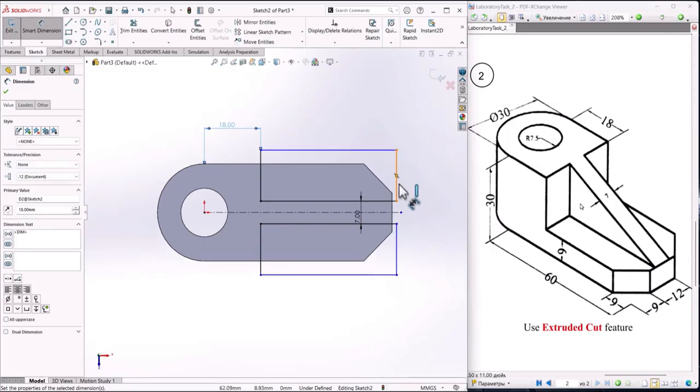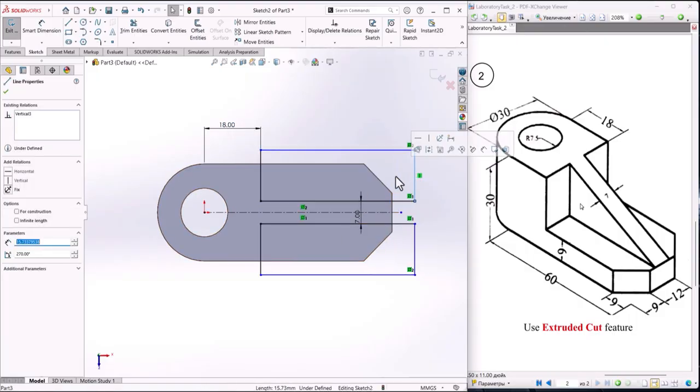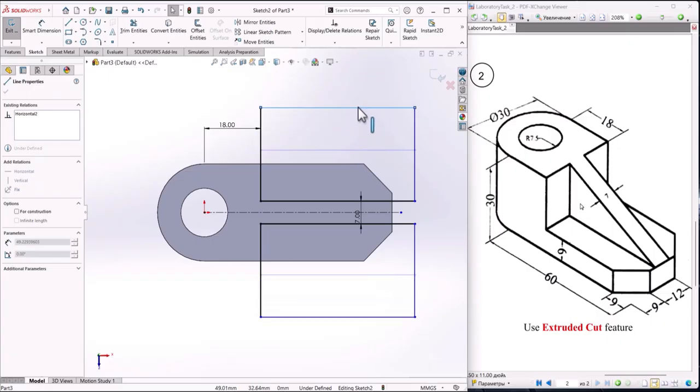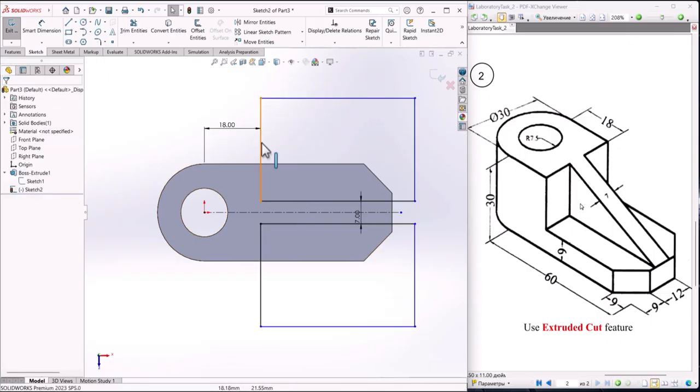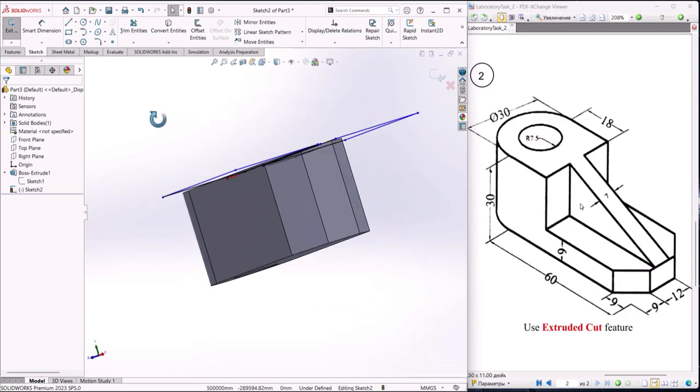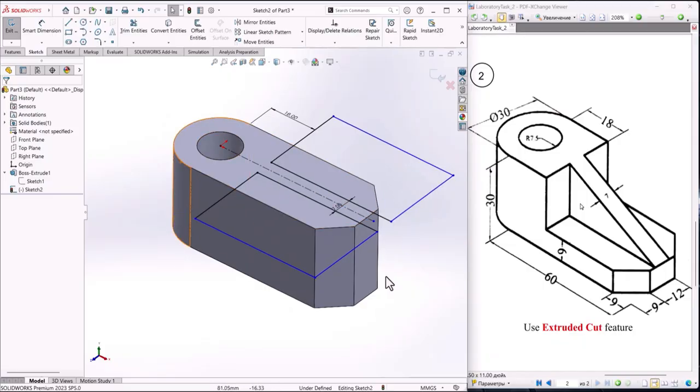So this side should be bigger than the gray part, and that part also bigger. No problem. So without showing these distances, the only important thing is the distance from here to here, and the distance between them. So we are using these two contours for cutting. So two contours, so you should be cutting to the below side. Okay, so exit from the sketch.